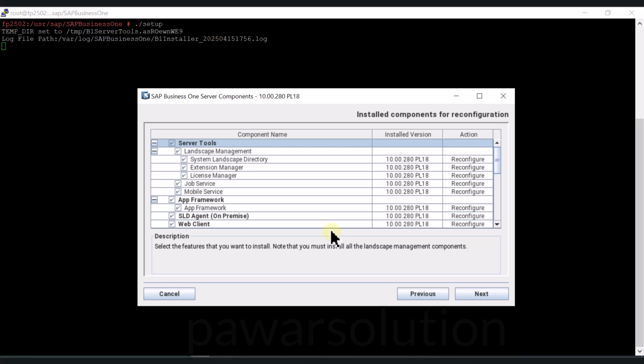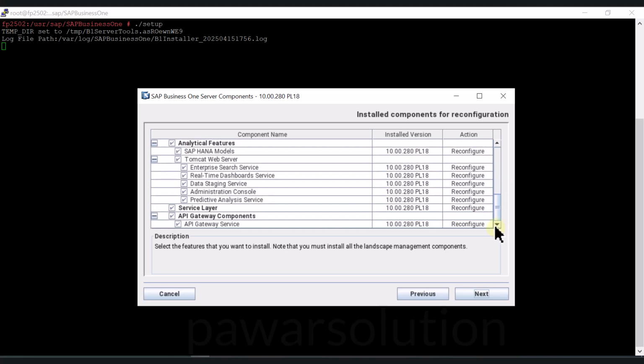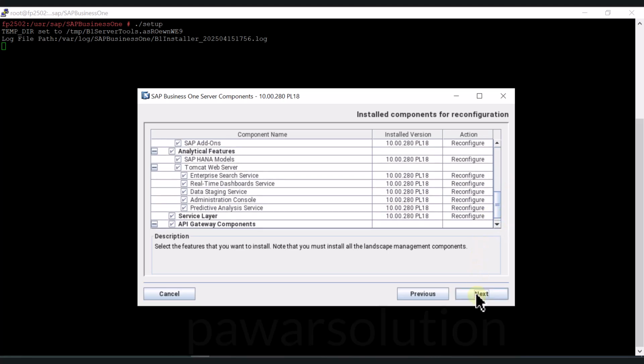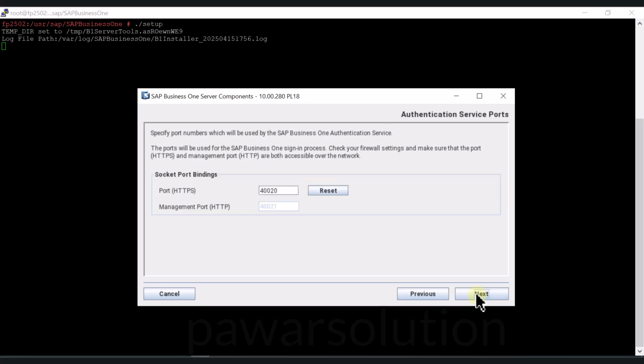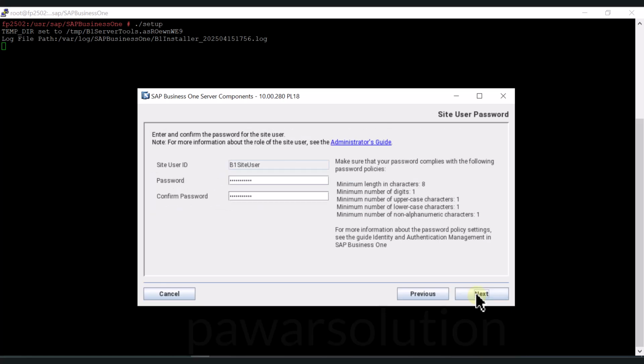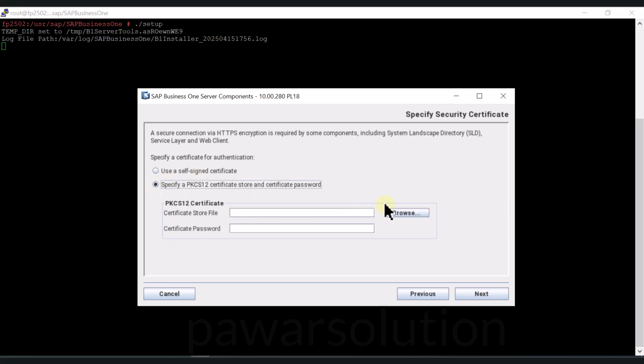Again, you can check here all components. By default, select the ones which you have installed previously. So click on next, leave this one marked, next, press next, enter the website user password, and specify a certificate.